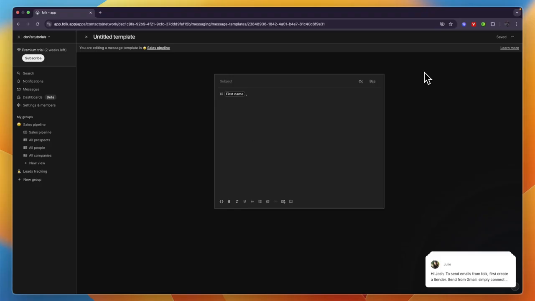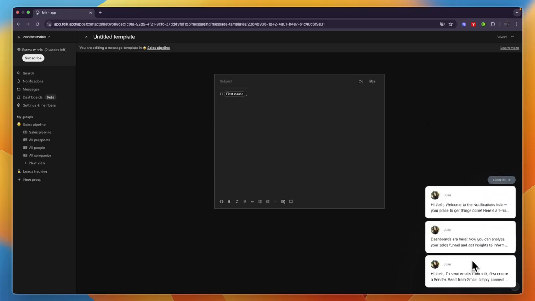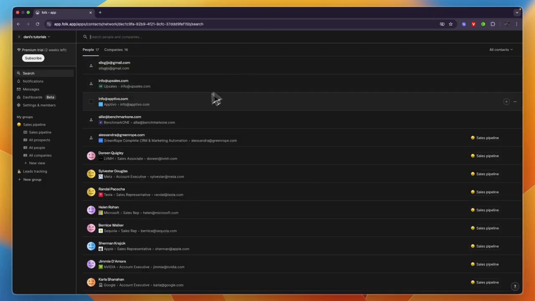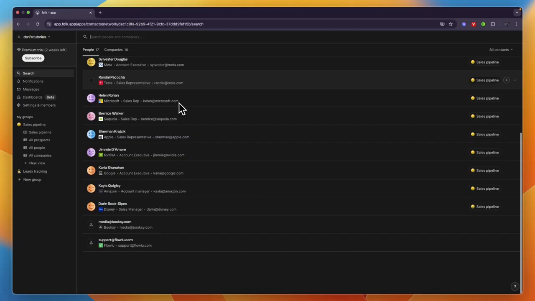So that's a basic overview of how you can get started using Folk CRM. Now in the bottom right, you will often have messages like this from their team members, and that can also help you out because they are basically tips from them. So that concludes this Folk CRM tutorial.